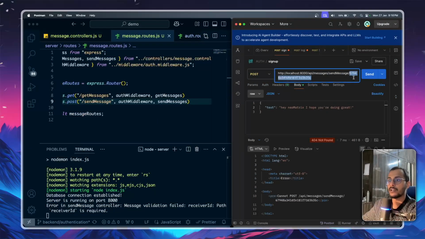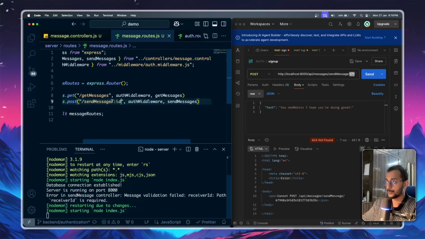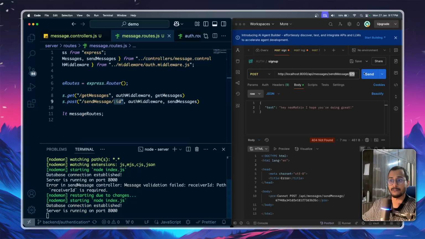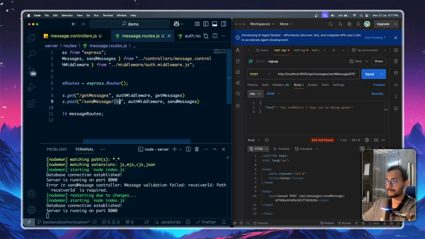Okay, all right. The problem is actually we are passing an ID here, but we are not telling it that we have to pass an ID. So, in order for us to pass an ID, we have to tell it like this. I'm using a colon because this is a dynamic value. The ID can be anything. The user can click on any user he wants to send a message to. So that's why I used ID here, and this ID will be the same one which we have used.